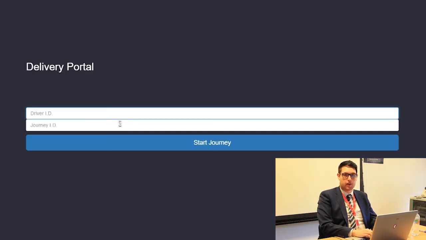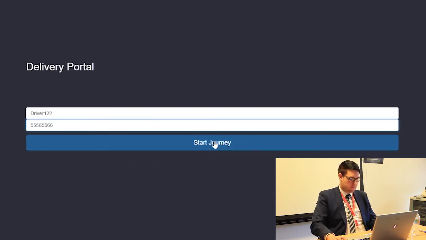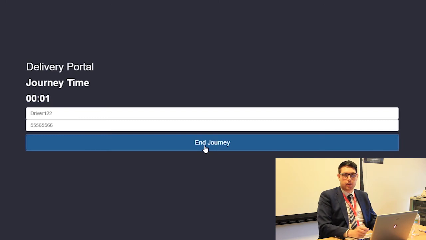This is the delivery portal that the driver will see. He can then enter his driver ID and his journey ID to start sending data up to X3. Journey started. Once the journey started, he'll get audio feedback telling him that the journey has started. That will then send data such as location data and G-force data to X3, ready to be taken in by the control panel.